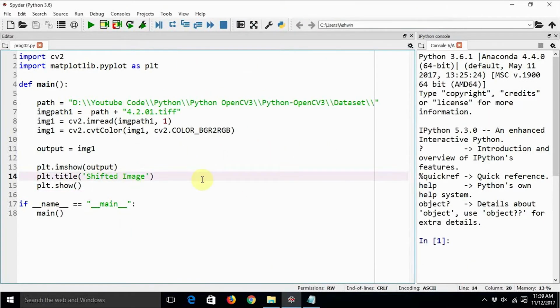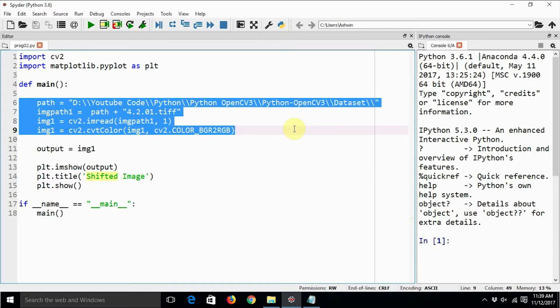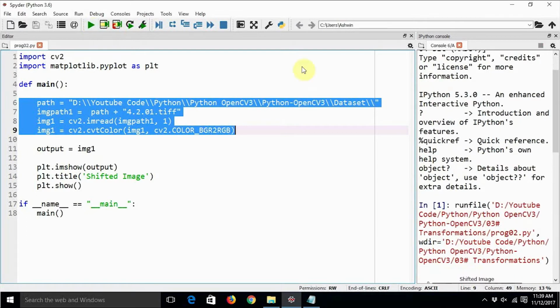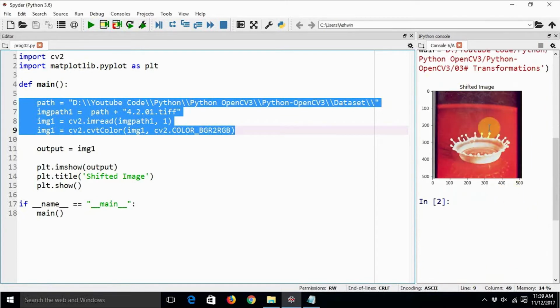So this is a template of the program. This does nothing but read an image, convert that image from BGR to RGB, and then we are showing the same image. Let's execute this code to see whether the code is correct or not. So this seems like the correct code, without an error.